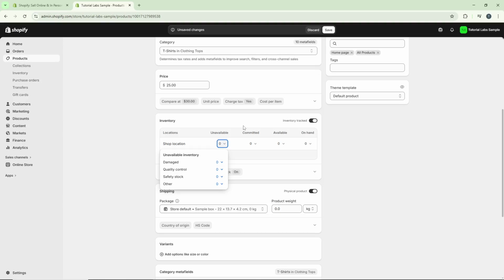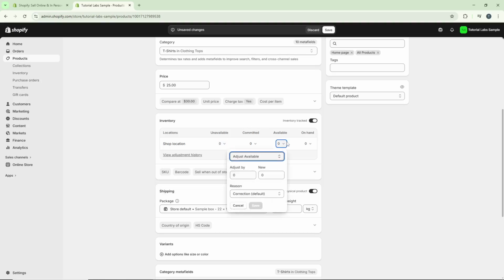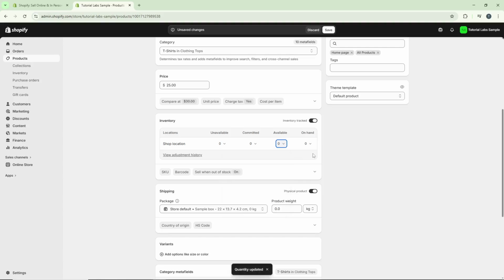Next, you'll see the Available field. This is where you input the quantity of stock that's ready to sell. Simply enter the number of units you have on hand for this product. Once you do this, it will automatically adjust the on-hand quantity, giving you an accurate picture of your total inventory.